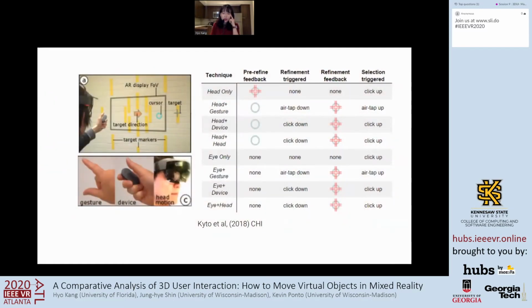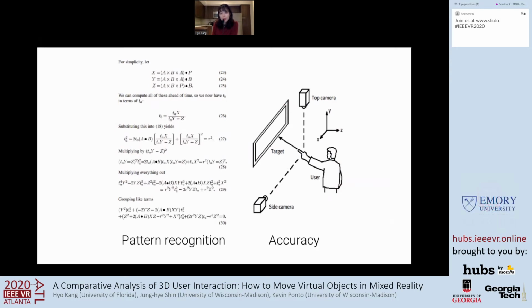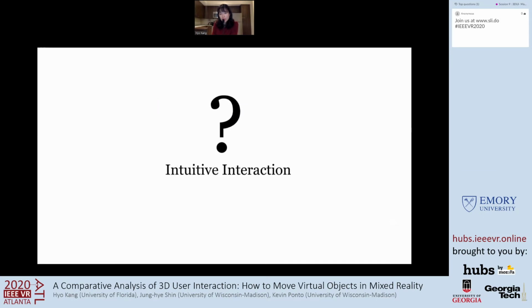And there is a lot of research that actually compares different interaction styles. Although these studies provide valuable insight into understanding gesture interaction, prior research is heavily geared toward pattern recognition or looking at accuracy and efficiency. So the question of what is intuitive interaction, what is natural interaction using our hand, still remains an open question.